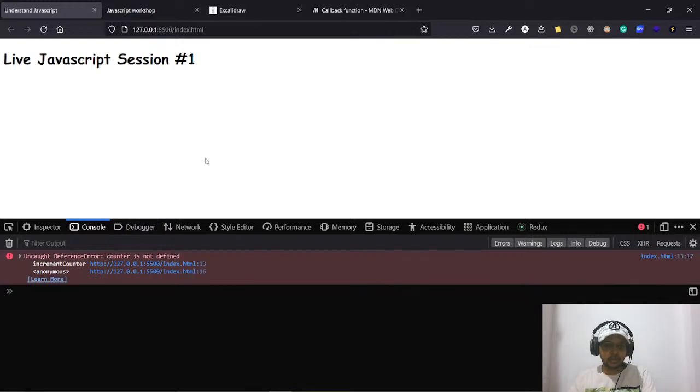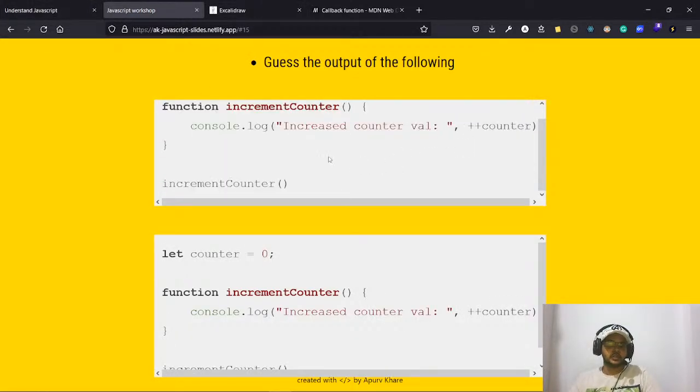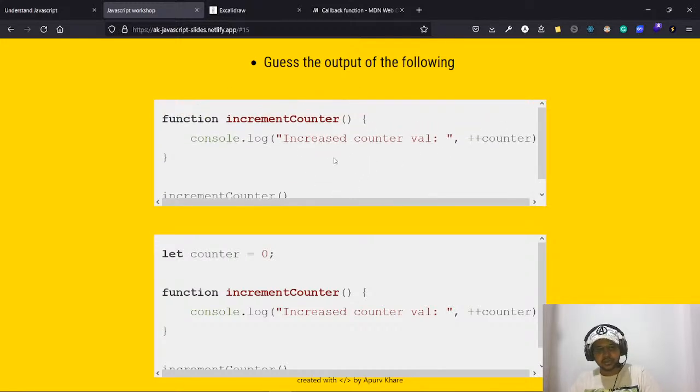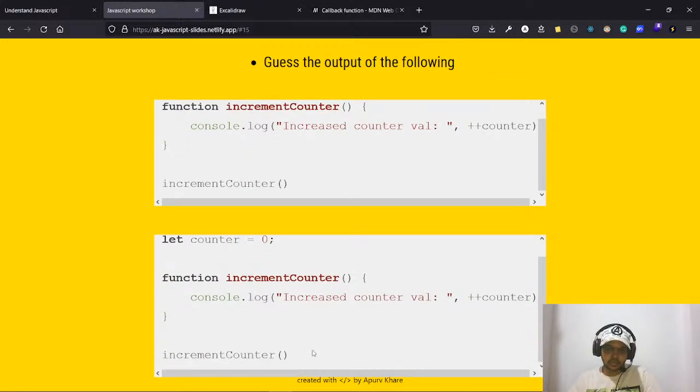We get a reference error. Okay. Why? Because counter is not defined anywhere. We are trying to access counter and increment counter, but it's not defined. Hence, we get a reference error. Now, coming over here, tell me what will be the output in this one.